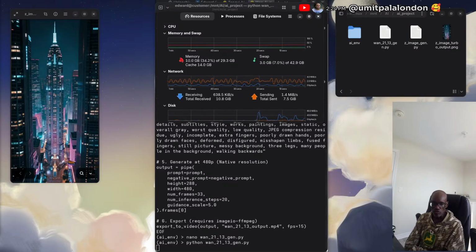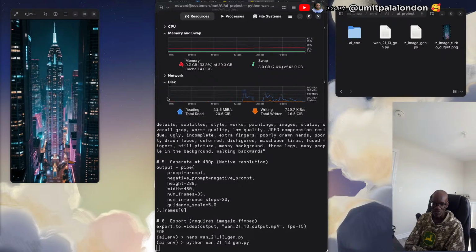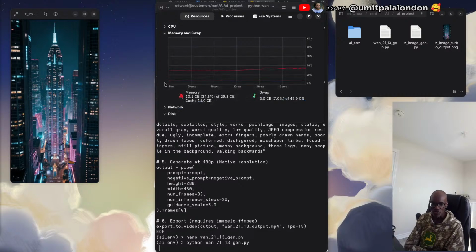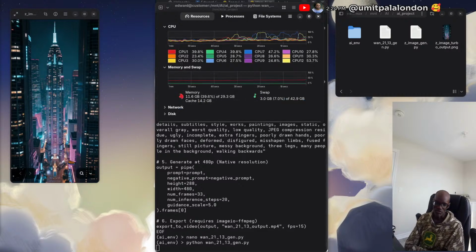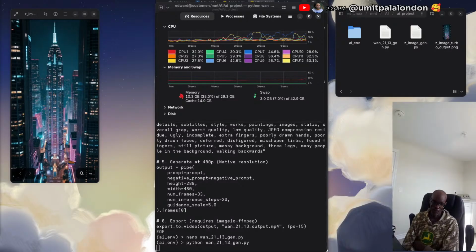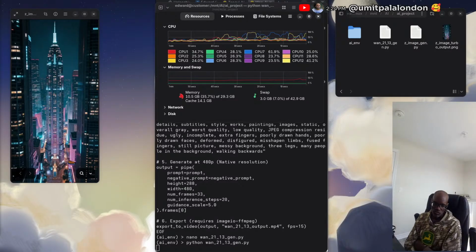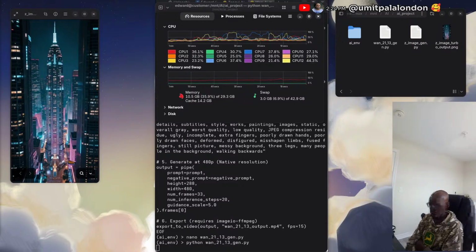Oh, what is going on here? Oops, it's the memory. I don't want to see the memory. You guys only see the network, and what's the other one? The disk. But you need to see the memory and the CPU. There we go. That's all you need to see. I can't remember how long it took because I'm only doing one run.